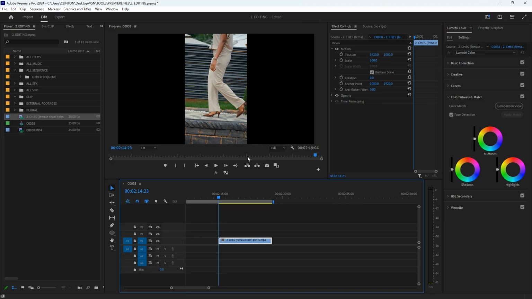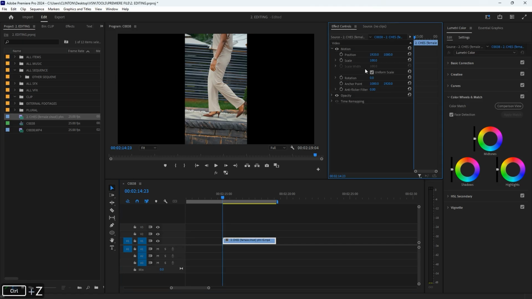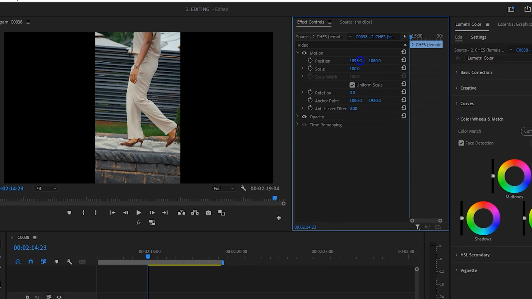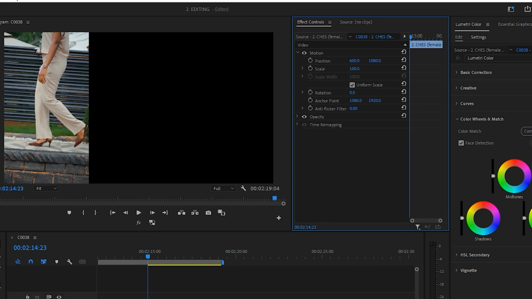Now, before you start clicking the keyframes, you will first of all identify where you want your clips to start from or where you want it to end. So what I mean is that now, let's say I want my clip to move from the left to the right. That means in the beginning, I will move my clip to the position I want it to be. And then click on my keyframe icon, which is this toggle animation icon. I click on it.